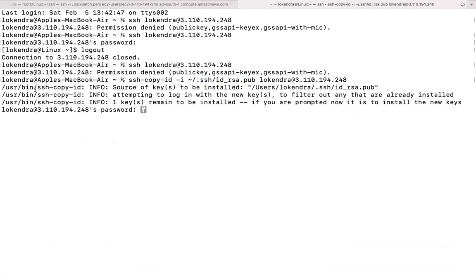First of all, /usr/bin/ssh-copy-id: INFO: Source of key(s) to be installed. The location of this particular file is /Users/Lokendra. Why is it showing /Users? Because I'm working on the Mac operating system and this is the default directory structure of Mac, right? So /Users/lokendra/.ssh/id_rsa.pub, this is the particular file name. Moreover, it is attempting to log in with the new keys to filter out any that are already installed. Okay, it is checking it.